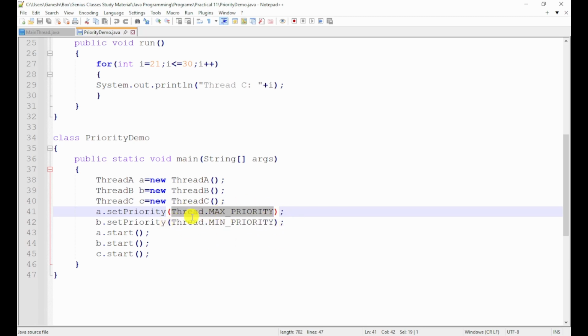It is Thread.NORM_PRIORITY, that is normal priority, that we have seen in our diagram. So whenever we are not setting any priority, it is taken as normal priority, and they will be executed according to first come first serve. Next I am just starting all the 3 threads, that is A.start, B.start and C.start. So all the 3 threads will be started here, and they will execute according to their priority.